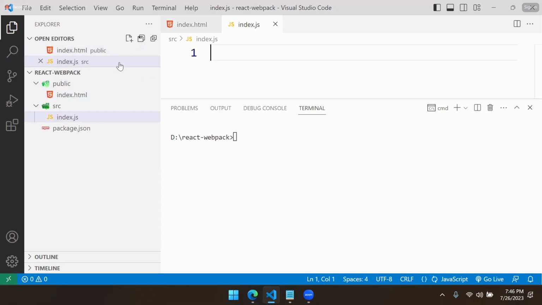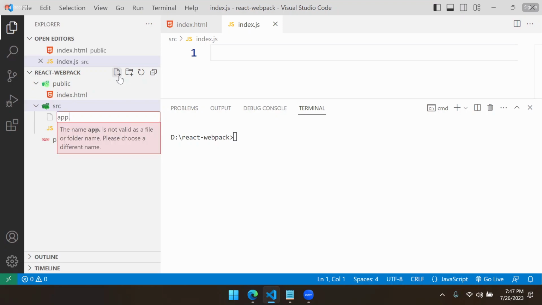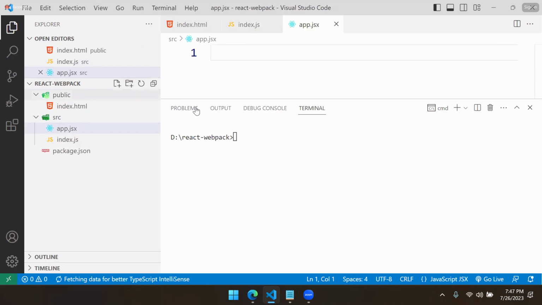Index.js. These are the two important files, and one more. In src, index will start with a component. What is that component? We have to add a new file, app dot what? JS or JSX, because it is a component. By default, it starts with the app component. So these are the files we need to create.